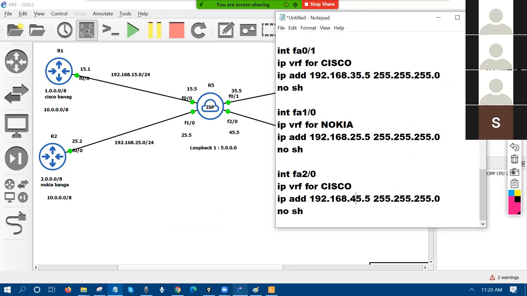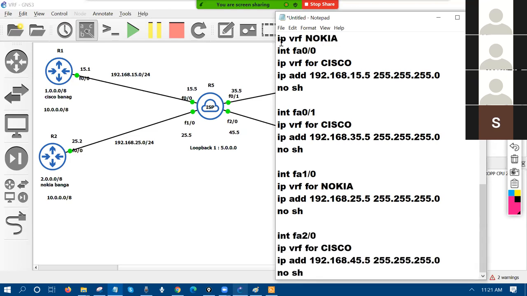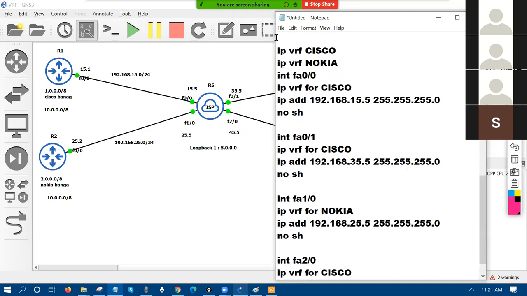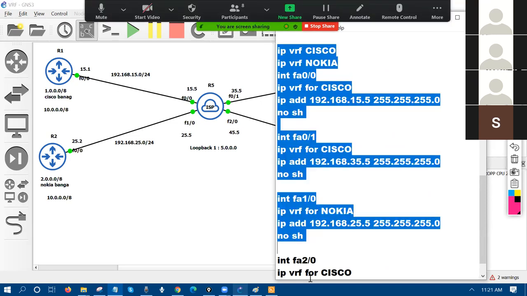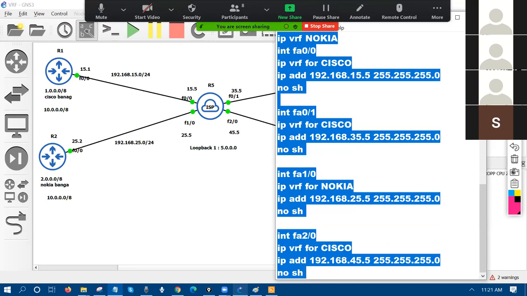Always remember, whenever you're not able to ping in a VRF case, if you have a VRF on the router and you're not able to ping, check your VRF configuration. Most important. Because many people make mistakes with the VRF. Many people. All good, right? So let's copy this configuration on router 5. Copy.